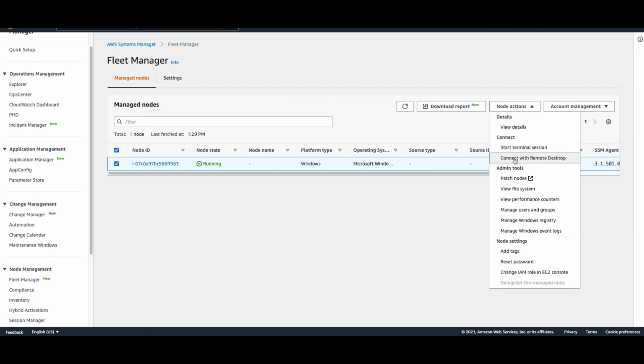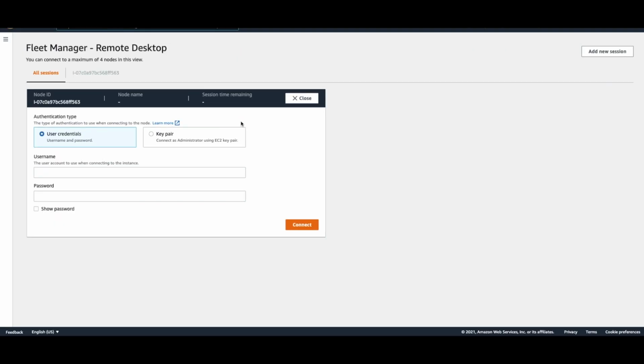So if I click on connect with remote desktop, it will give me two options. One, I can use the credential, and another, key pair. So whoever logs in to this particular EC2 machine needs to have the credential or key pair which you used while launching the particular instance. So you have to keep it somewhere which these users should have access to, and they need to use it while logging into that EC2 instance.